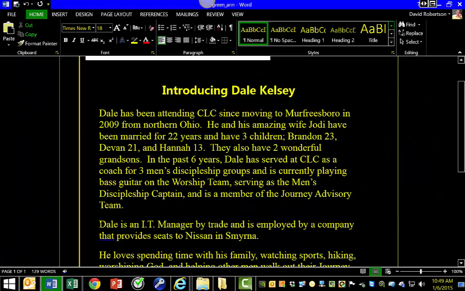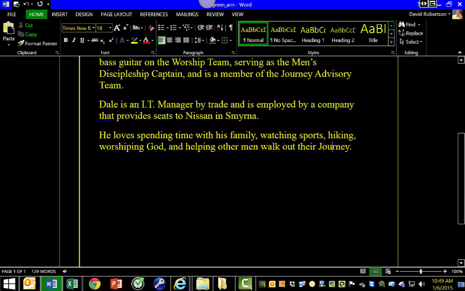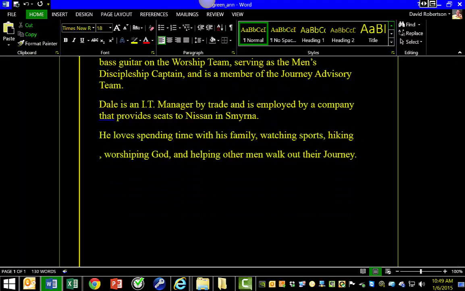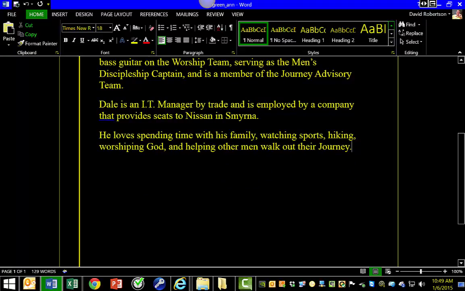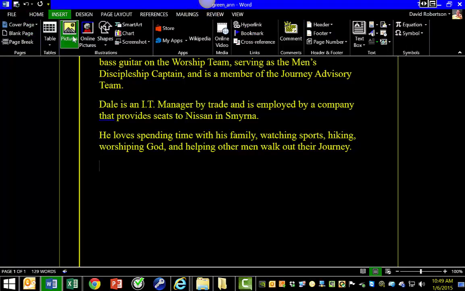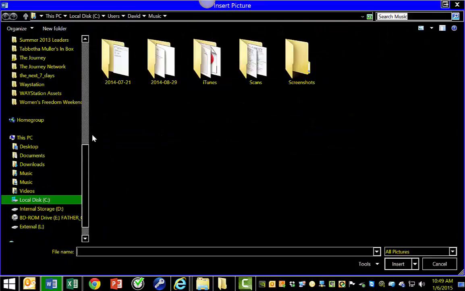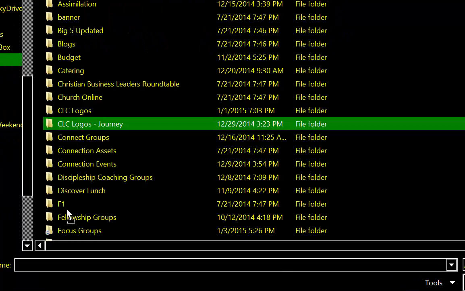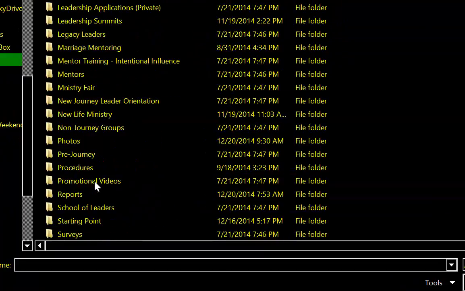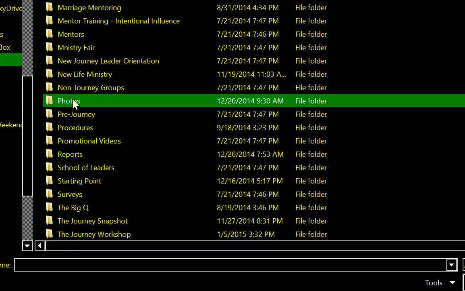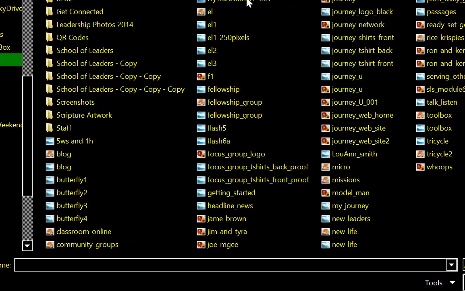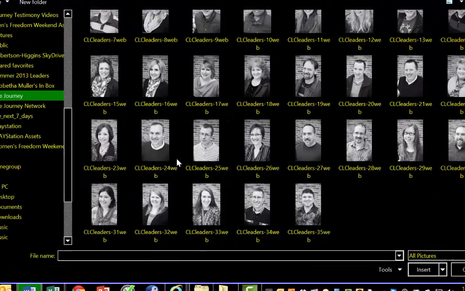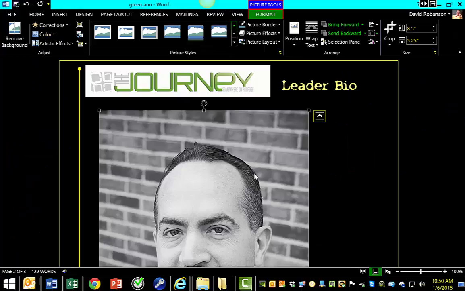and what I like to do is go to the very end. This is how I've standardized this. Oops. We'll go back to the very end and insert pictures. Insert a picture. Now we'll go back. Now that we know where that thing lives, we'll go to the Journey. We'll navigate to Photos, right? Okay. It's pretty intuitive. Go right to that directory, Leadership Photos 2014, and then we'll find Dale Kelsey. Okay, we've inserted Dale Kelsey.